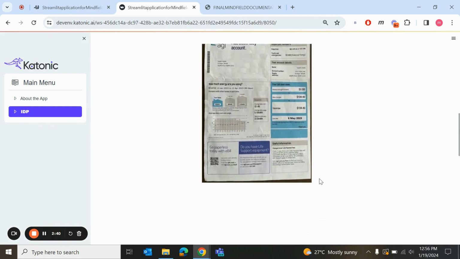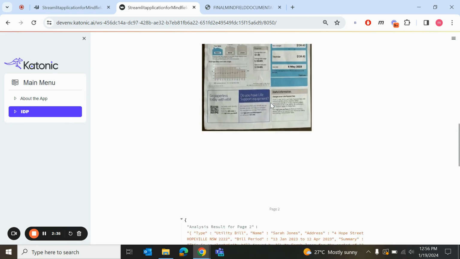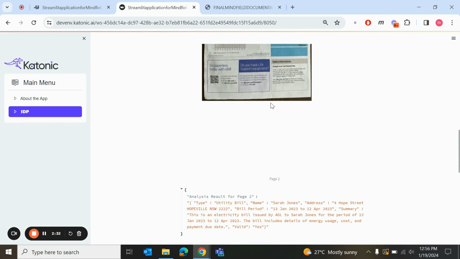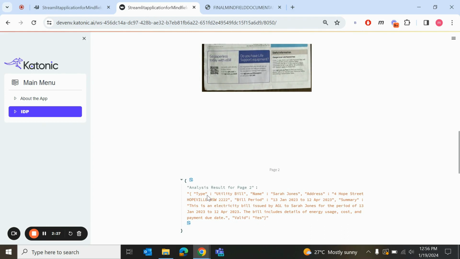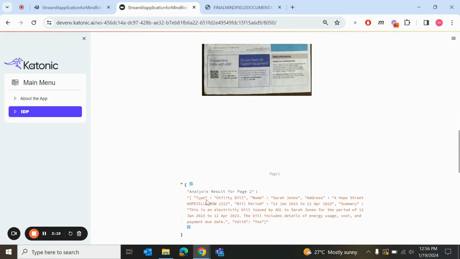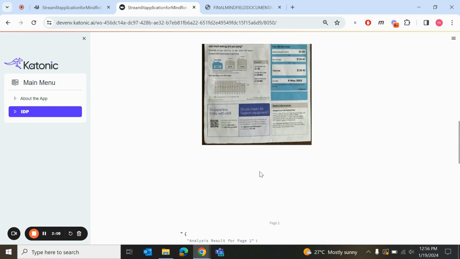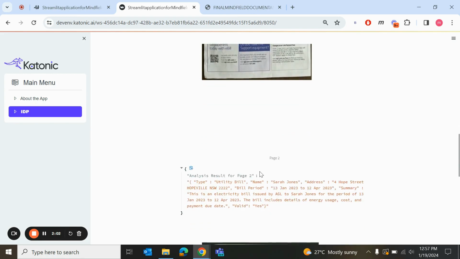Moving forward to page 2, first it will display the image, that is the electricity bill, and below it we will find the analysis results. In the analysis results, we can see the type of the document, that is the utility bill, and the name that is extracted from this bill. Address is also extracted from the bill, bill period is also extracted, and a summary is produced. The summary gives a short brief about the electricity bill.